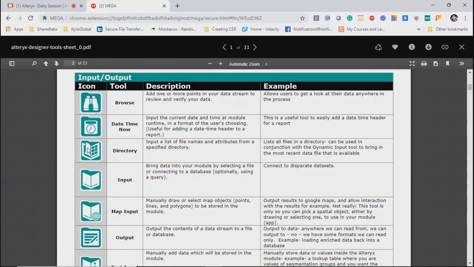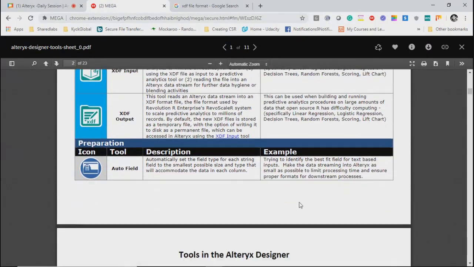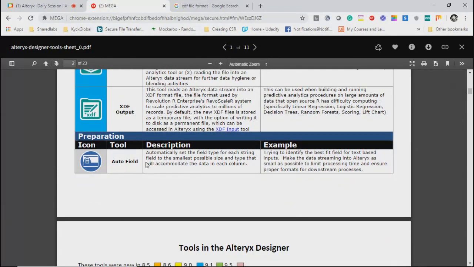Directory, it inputs a list of file names and attributes from a specified directory. So this also we have seen, right? Any questions on directory? Autofill we have used already, that it helps you in order to change your data for string type. These are two, XDF input and output.